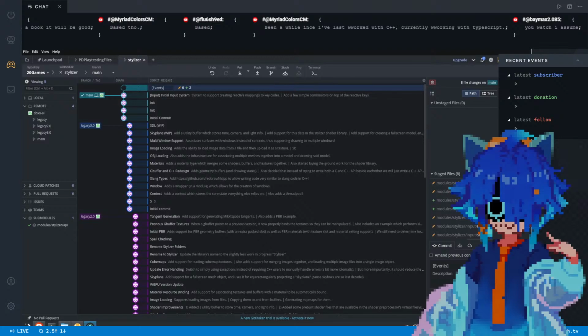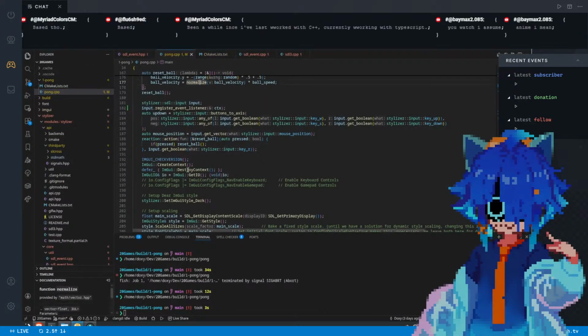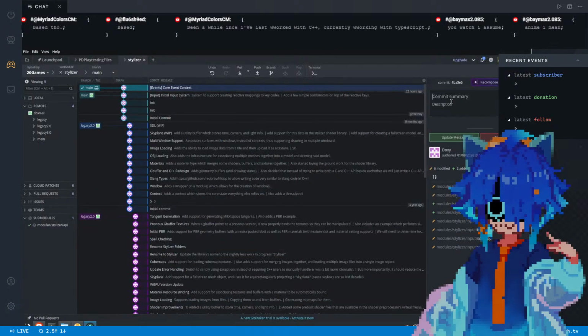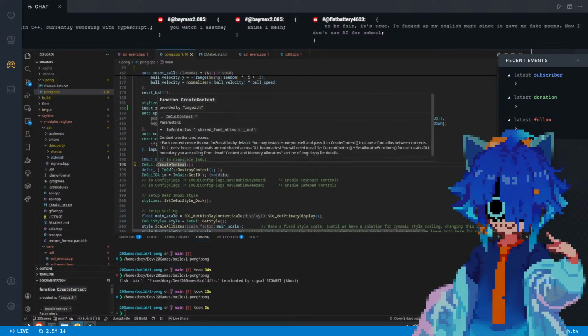Events. Or event context. I'm not going to make a description quite yet. Implement to do better description. Okay, that works.